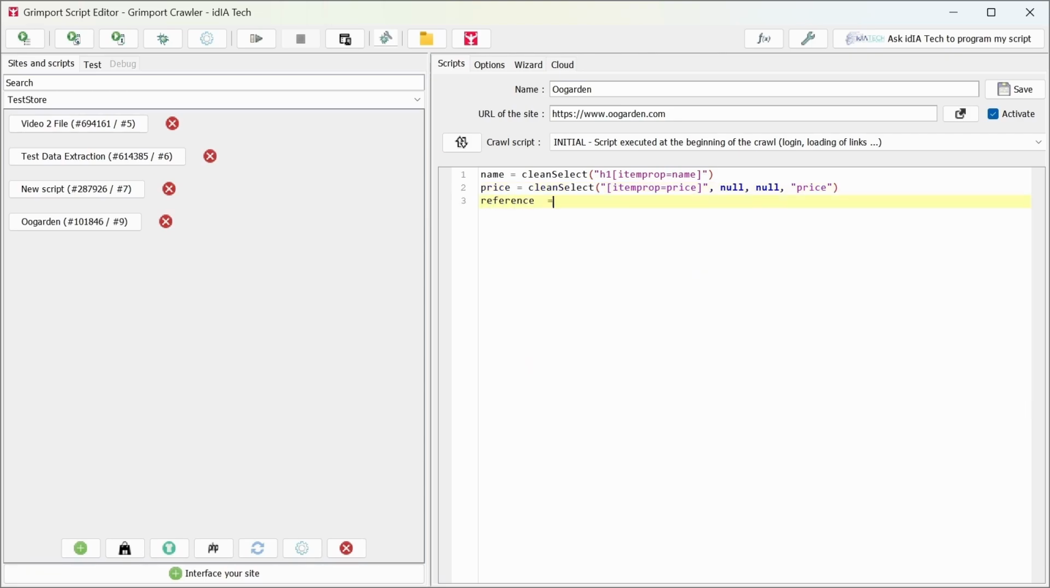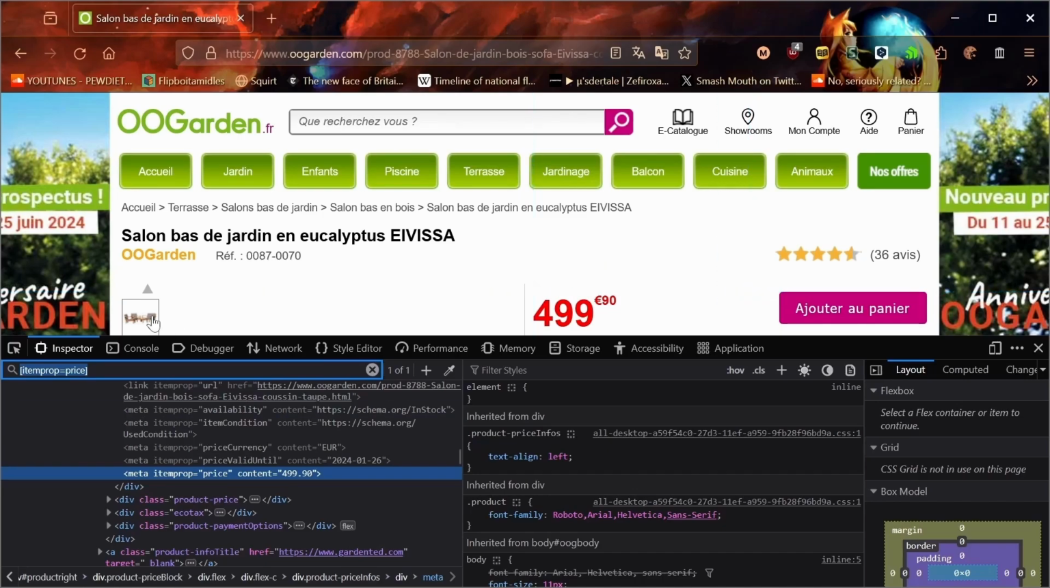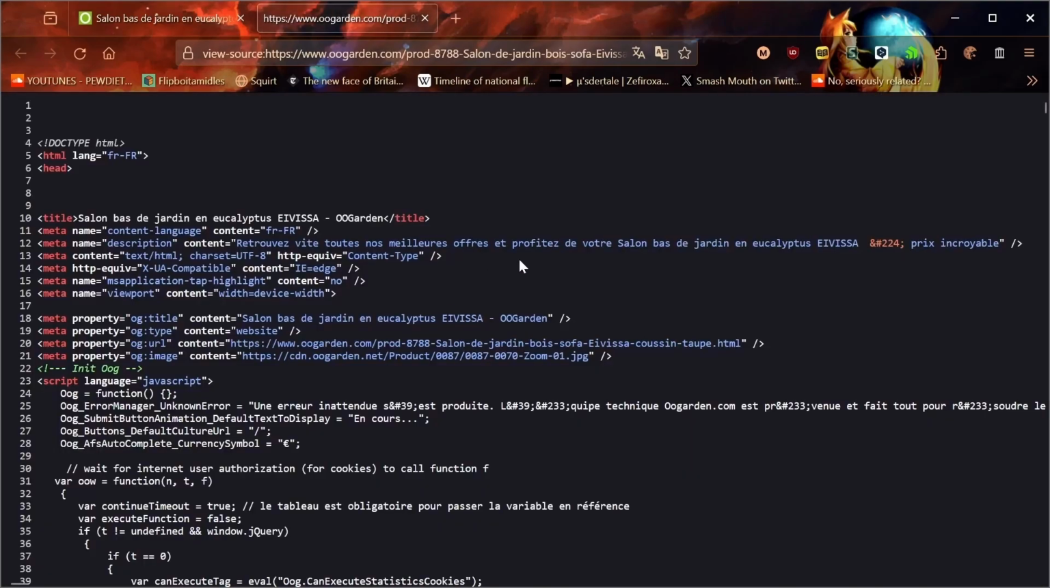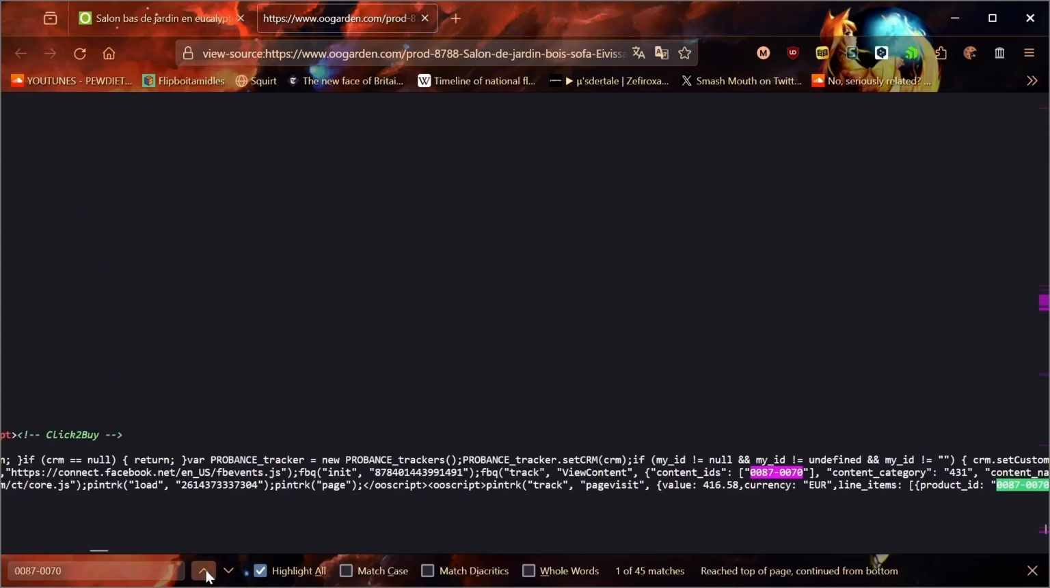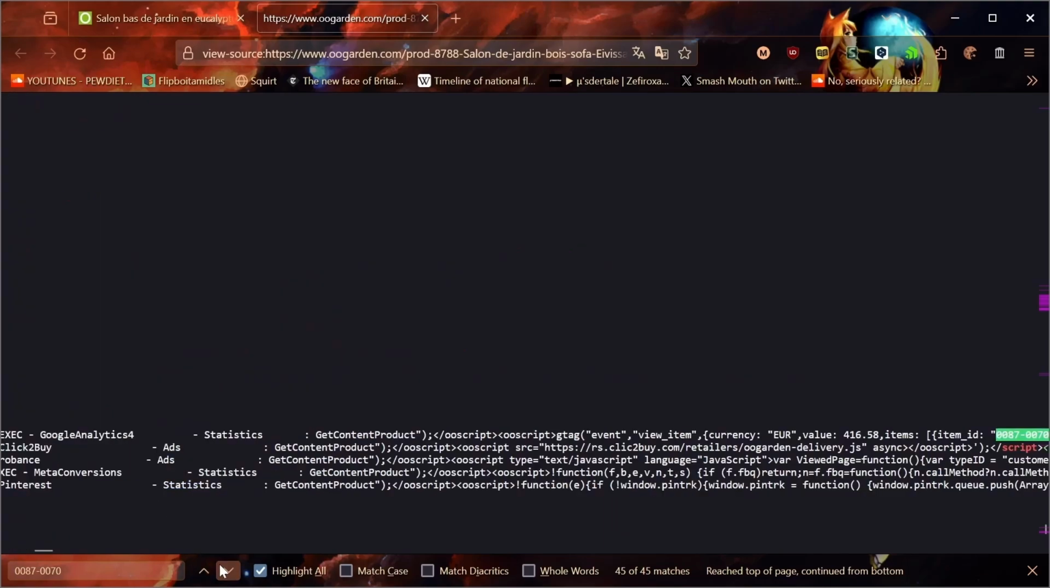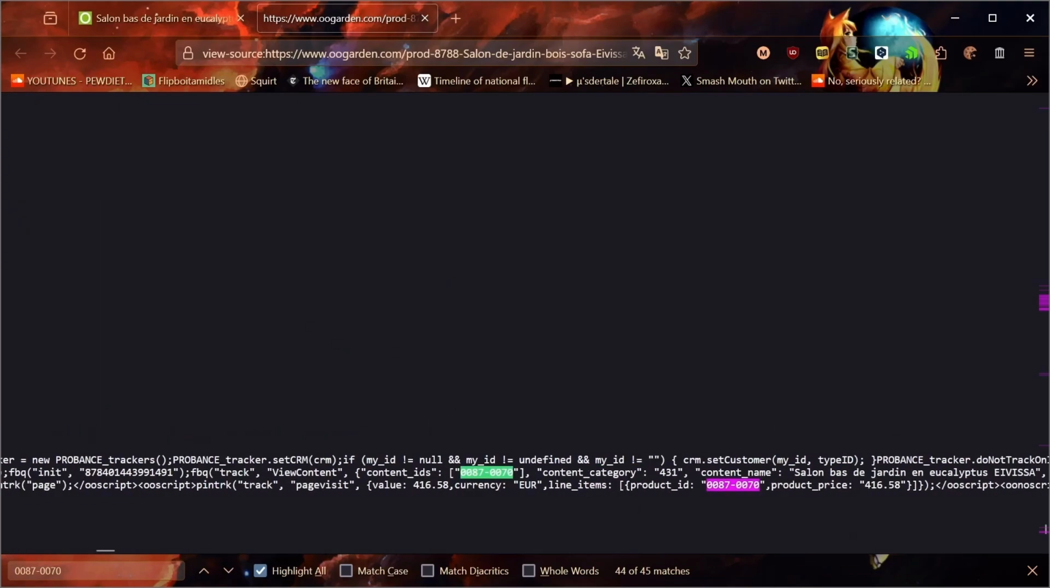We'll also get the reference. We can go searching for the reference, and it's a bit annoying that there's extra text we don't want here. Let's see if we can't find the text by itself. We can find it in the Google Analytics. Okay, so this isn't in a CSS selector. So we're going to have to use regex.